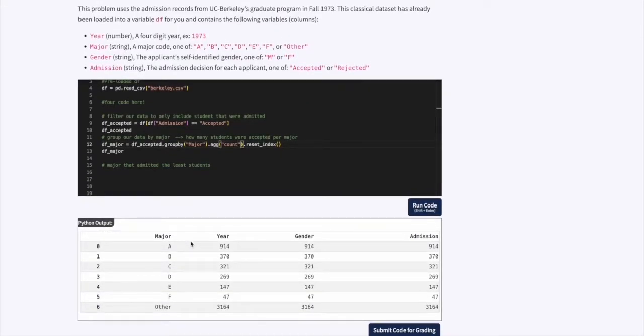Let's see what's happening here. We have these numbers, and why are they the same for all these columns? That's because the actual data in the column, the actual year, the actual gender, doesn't really matter. We're just counting off the students. We're counting the number of rows, and because each row is a student, each column is just assigned the same value. So what this means is that Major A accepted 914 students, Major B accepted 370, C accepted 321, and so on.